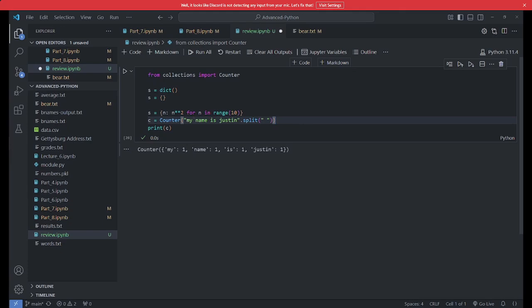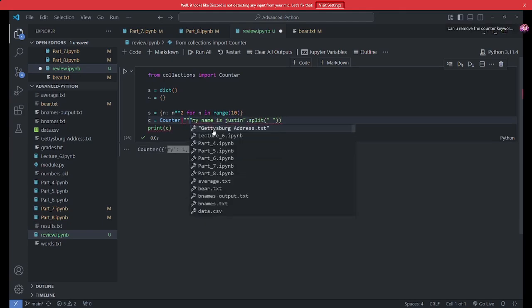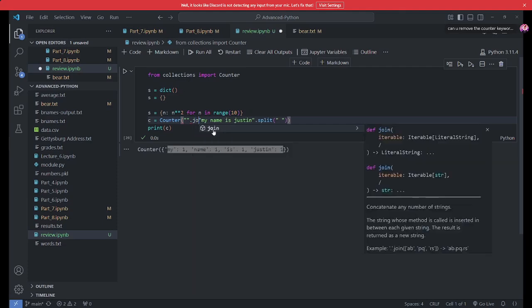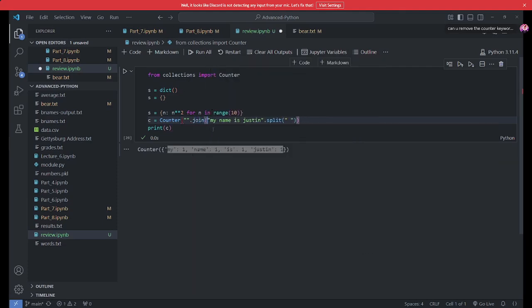So yeah, if you see that my name is Justin, it's going to return a list where each index is, you have one for my, one for name, one for is, one for Justin. So it returns it like this, right? And so if you didn't want to do that, you would have to do a join on it as well. So like dot join, and then pass in this whole thing here. And then now we get this.